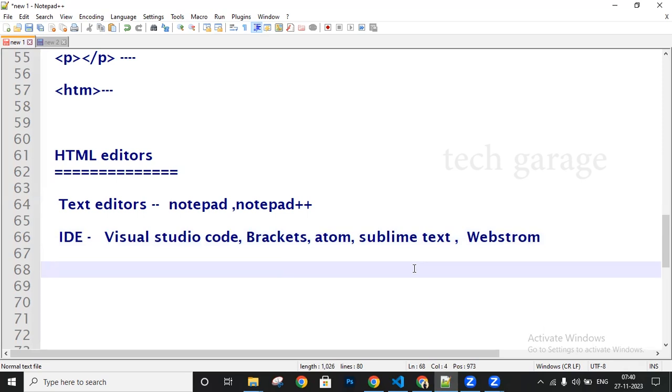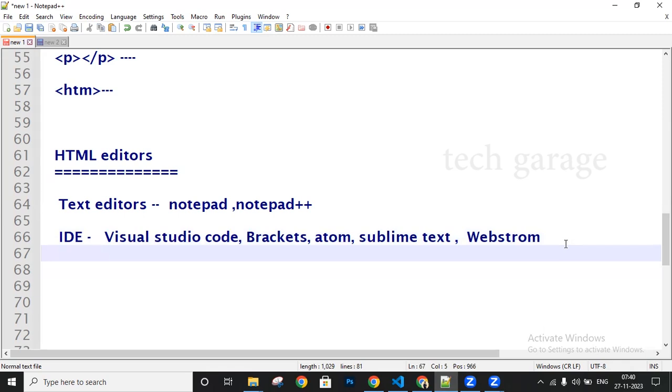These are called IDEs. Okay, we have different IDEs here. Basically, coming to web technologies, these are the IDEs. Like we know Eclipse is right for Java. That is also one IDE.